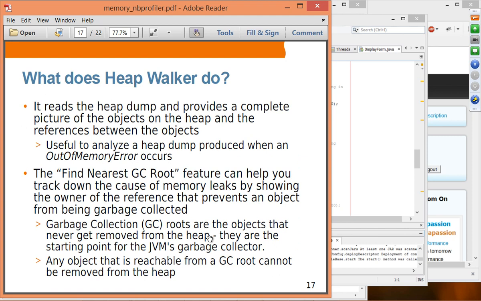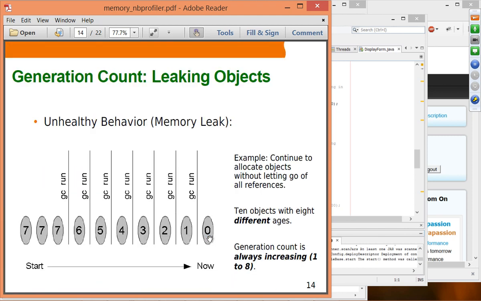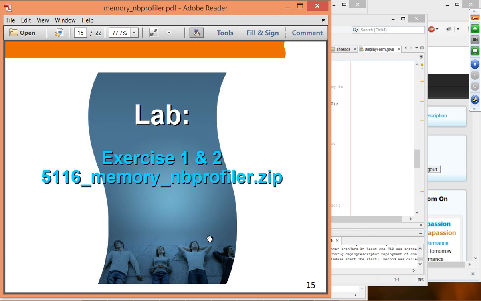So in this case, generation count is 8, because we have 8 different ages. So age 0, age 1, age 2, age 3, age 4, and age 5, and 6 and 7. So in this case, you can see objects are not being garbage collected. So if you have a generation count that keeps increasing, that is a strong indication that a memory leak is happening. Make sense? All right, so let's do exercise 1 and 2.